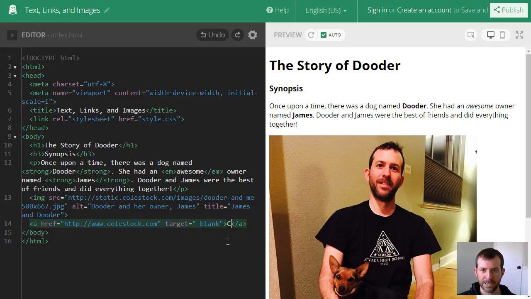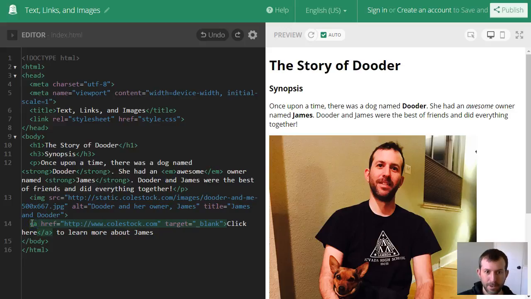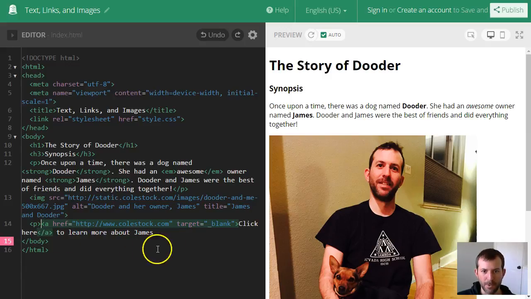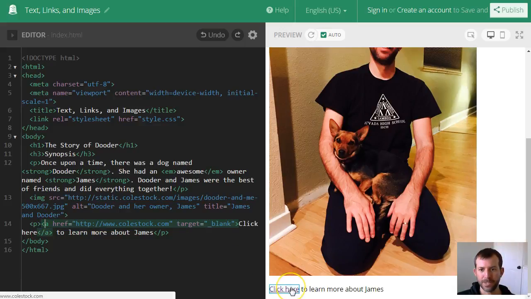So I'm going to put in the text, click here. And then outside the tag, I can put some other stuff to learn more about James. And let's say I want to put all of this inside a paragraph. Why not? I'll wrap this entire bit of content within a paragraph. Remember, you can wrap tags around one another. So there we are. I have a paragraph. There is an anchor right here that says click here to learn more about James.